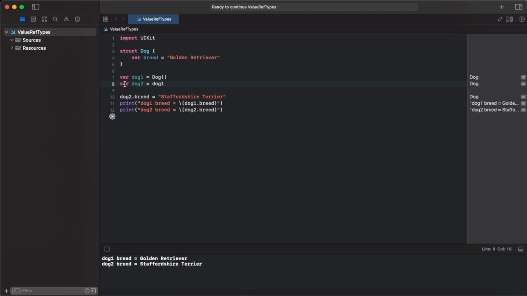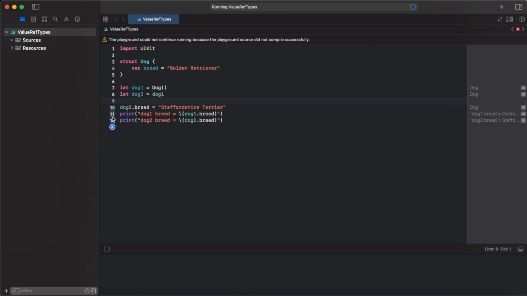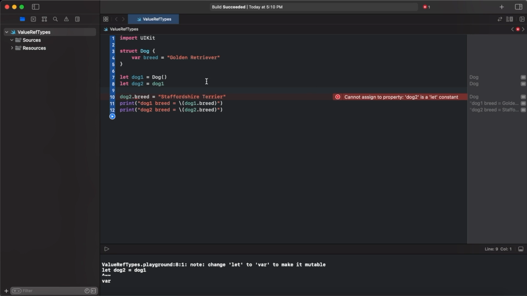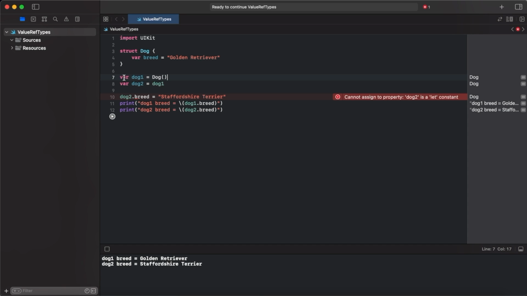I do want to point out too that you cannot say let dog2 and let dog1 here. It'll work for dog1 because we're not changing it, but then we try to use dog2.breed and it doesn't work. It's a let constant. So with structs, always think var. Like I said, you can get away with it for the class because we're not changing anything, but to make it mutable, to make it changeable, we need to use var.